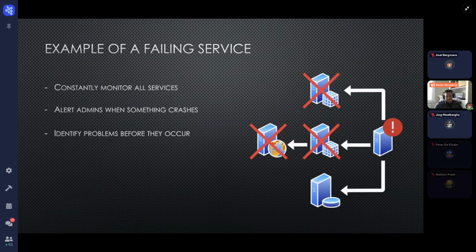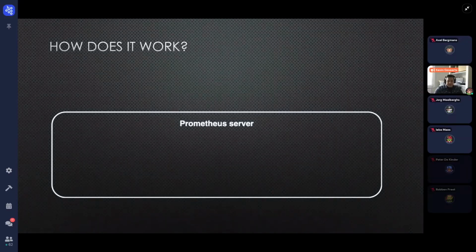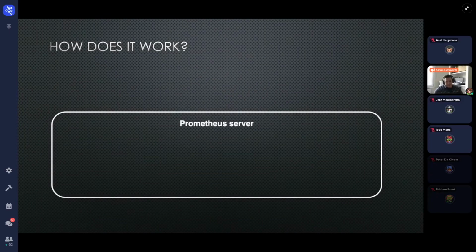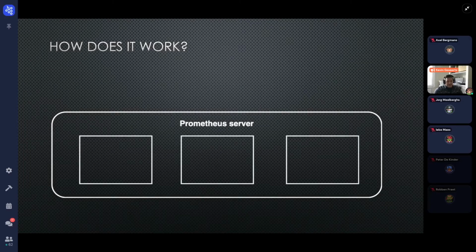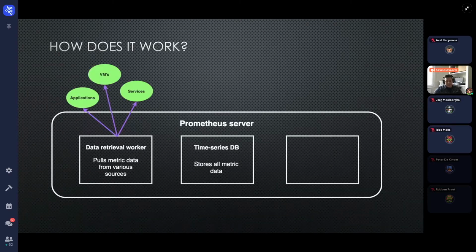So how does Prometheus work under the hood? At the core, we have the Prometheus server, which does the real monitoring work. And the Prometheus server actually consists of three parts. It has a time series database, which stores all the metrics data, like the current CPU usage or the amount of exceptions that occur in an application. And second, we have the data retrieval worker, which is responsible for pulling in all the metric data. It basically pulls all the data from, say, applications, virtual machines, services, etc. And then it also pushes all the data into the time series database.